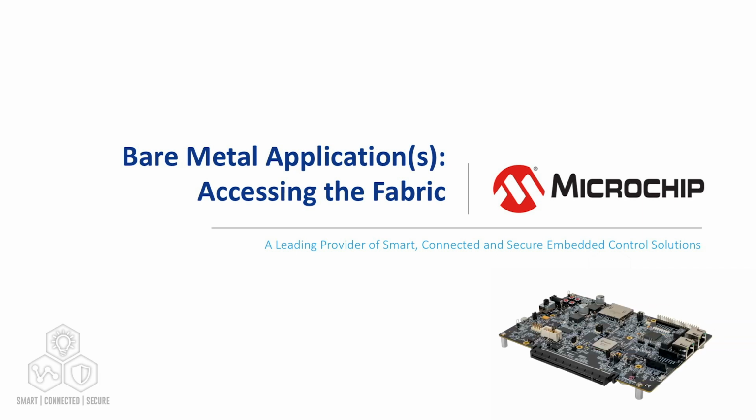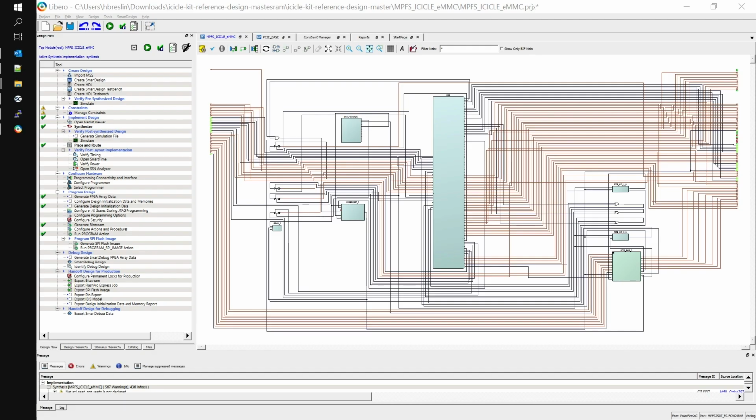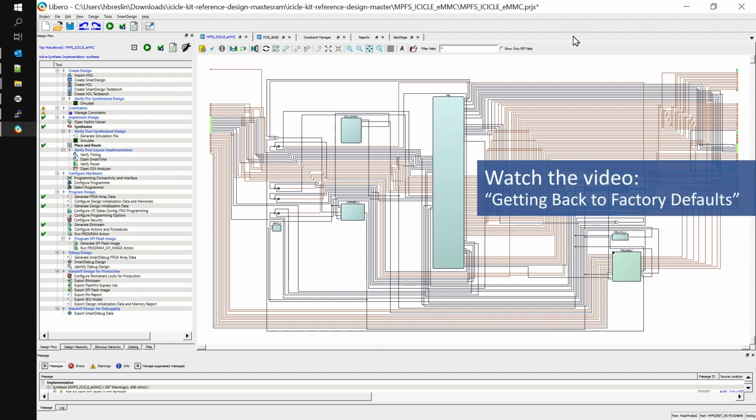In this video, we're going to create a bare metal application that will access a large SRAM in the PolarFire SoC FPGA fabric using a fabric interface connection. As we mentioned in the introduction video, you need to have a copy of the latest Icicle Kit reference design from GitHub. If you need to generate a copy of the design, watch our video called Getting Back to Factory Defaults. The link for that is available in the description below.